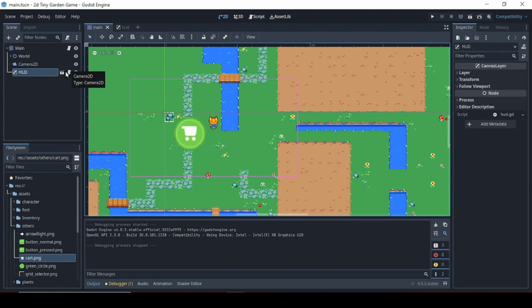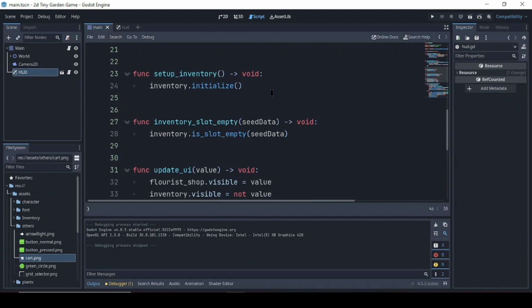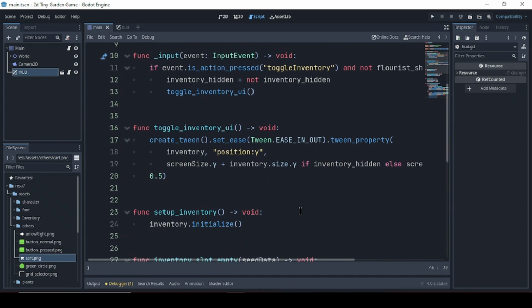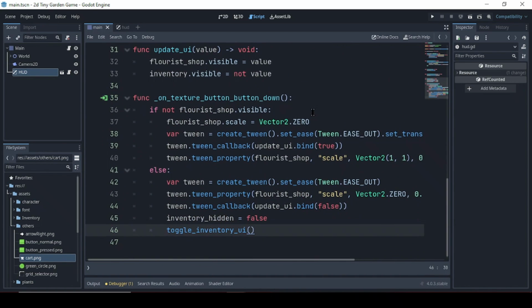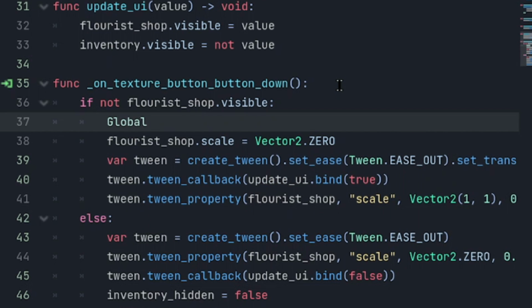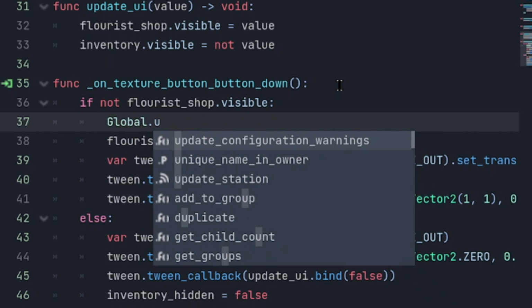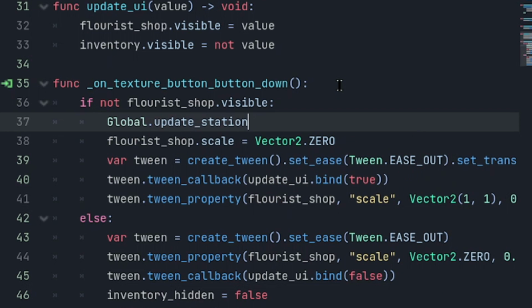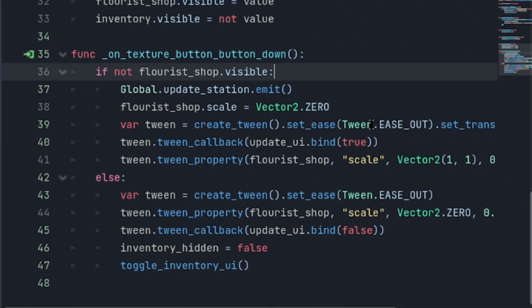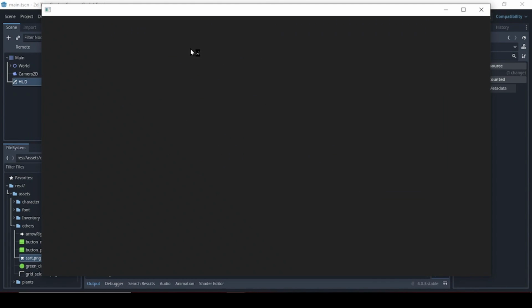So back to the HUD scene, and we'll go back to when we actually press the texture button. Before we scale the shop, let's emit the global update station signal. So we'll say global.update station and we'll emit this signal. Great. And hopefully this works. We'll run this again.